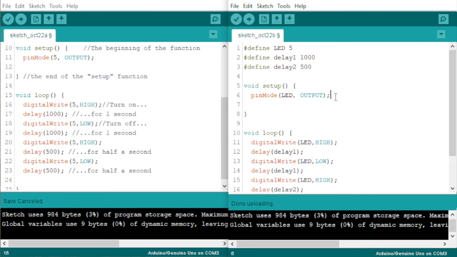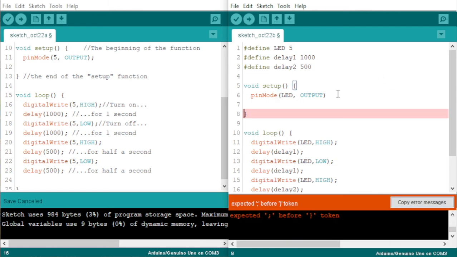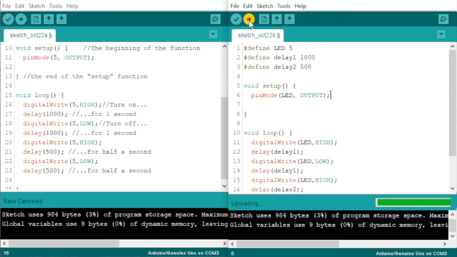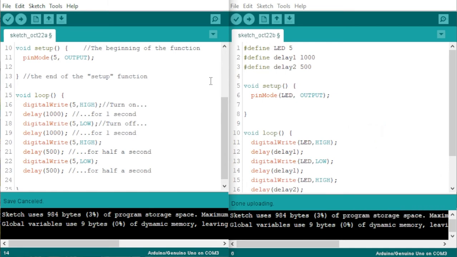So let's just say I forgot a semicolon here. Let's say I want to upload the code. It's going to give me an error. You see, I forgot a semicolon here. It gives it away at the bottom. So I put a semicolon, I upload, and it uploads perfectly fine. So again, these two pairs of code are different approaches to control an LED only with an Arduino.